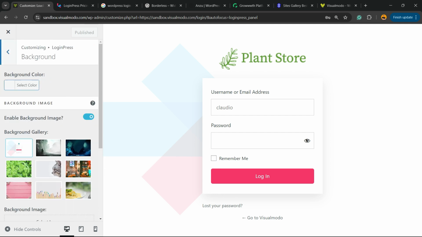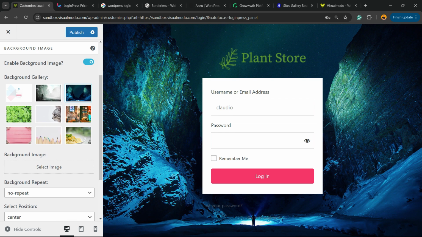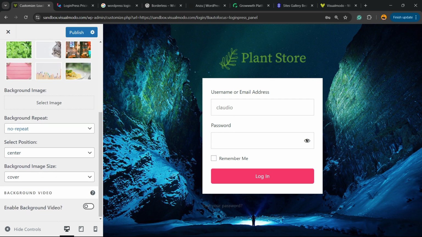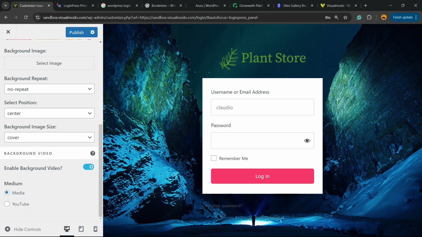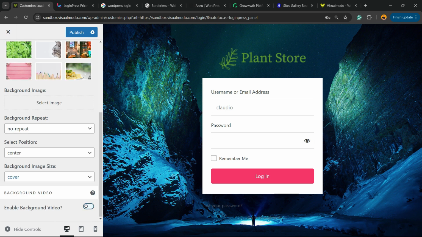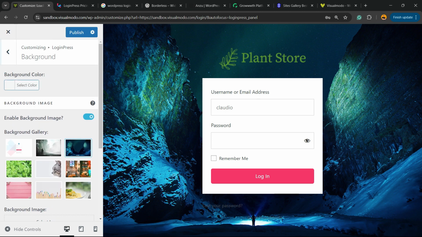Now let's move to background. We have some preset backgrounds right here. And of course, you can apply some image and do the spacing settings. Can you enable a video in your login? Yes, you can, but we can explore this later in another tutorial, okay?